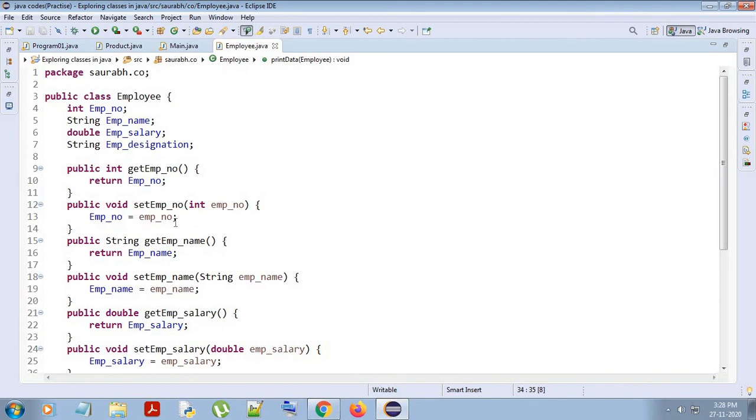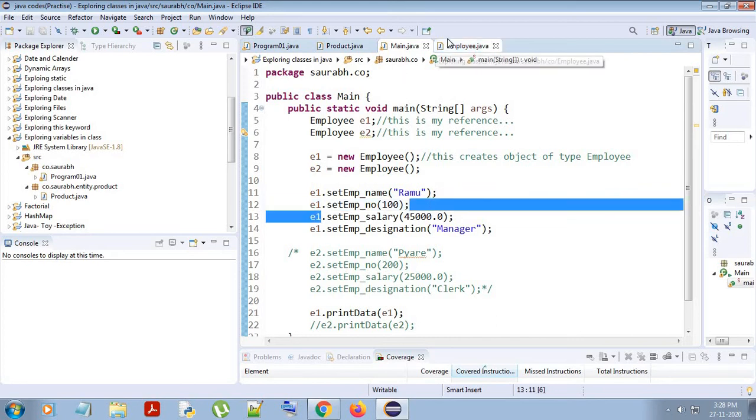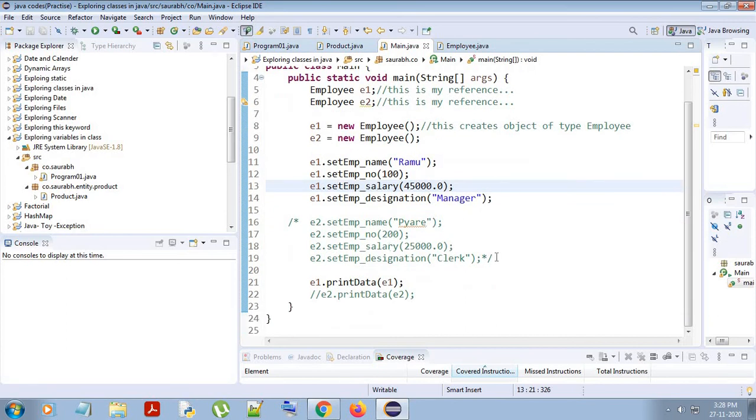Why do I need to access this function? Why is it good programming practice? Whenever you need to set something, you set it with the help of functions. Why not directly through data members? Why is it a good programming practice? I will explain this further. And now with the help of E1, which is an object, I am accessing print data and providing this reference as a parameter.